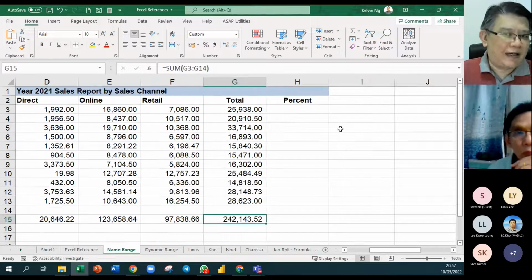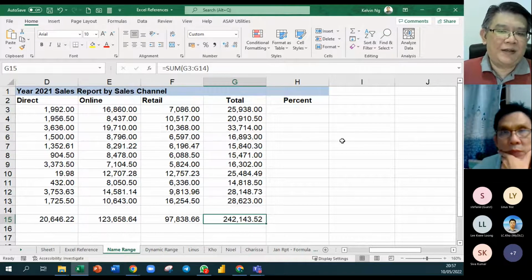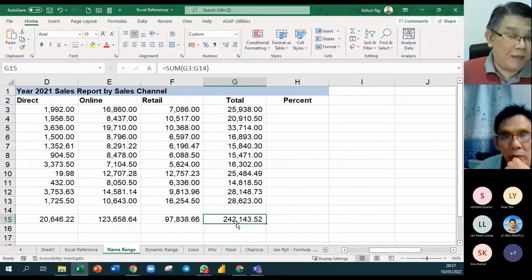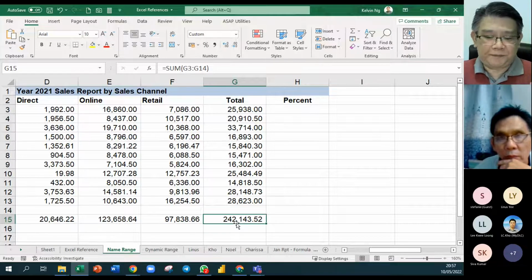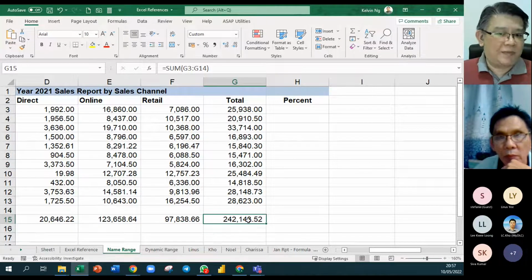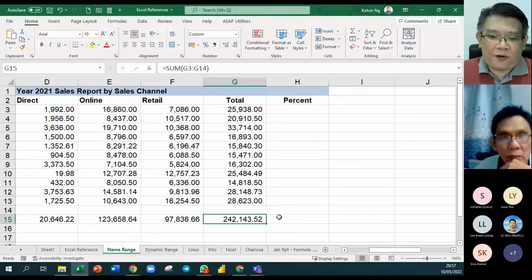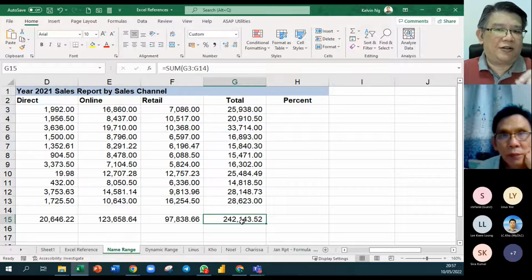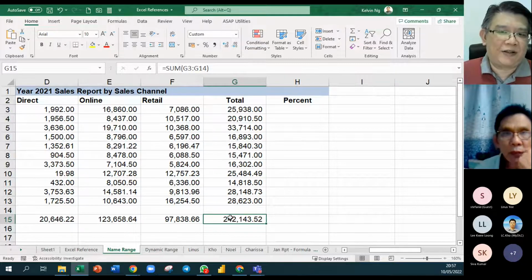So I'm going to rewrite this formula, but this time I already know that G15 is going to be a permanent reference. Therefore, I'm going to give this G15 a name. Now click in the cell G15. You have to go to the cell that you want to give a name. So I want this G15 to have a name.